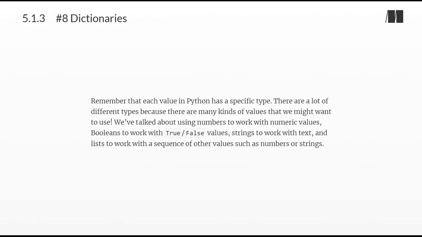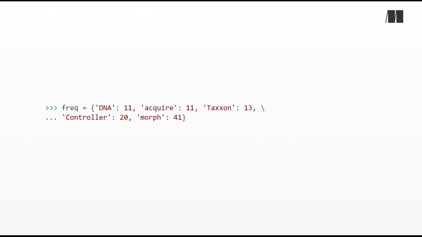Section 5.1.3, number 8, Dictionaries. Remember that each value in Python has a specific type. There are a lot of different types because there are many kinds of values that we might want to use. We've talked about using numbers to work with numeric values, booleans to work with true or false values, strings to work with text, and lists to work with a sequence of other values such as numbers or strings. There's one more Python type that shows up often, and it's called a dictionary.